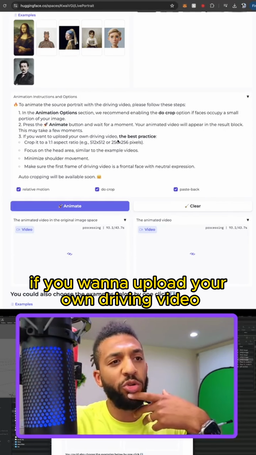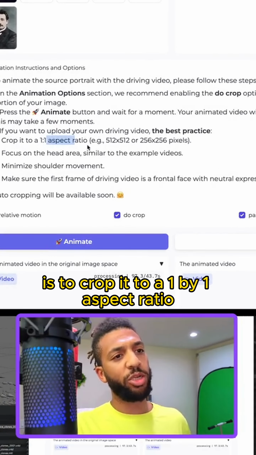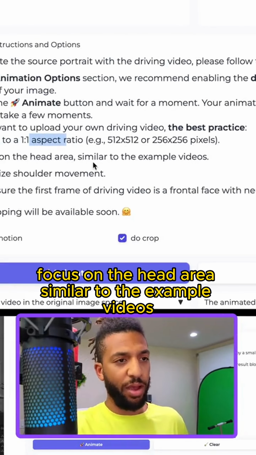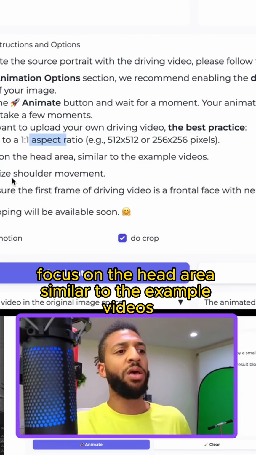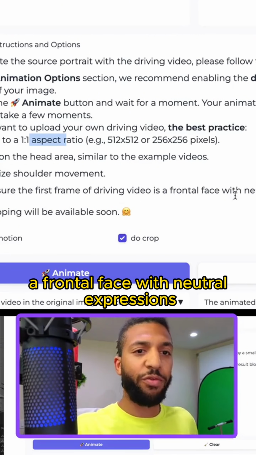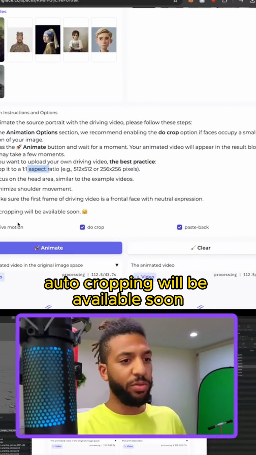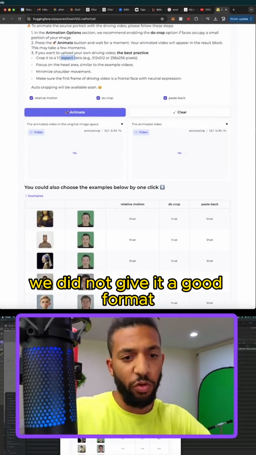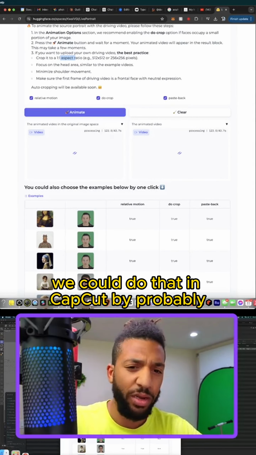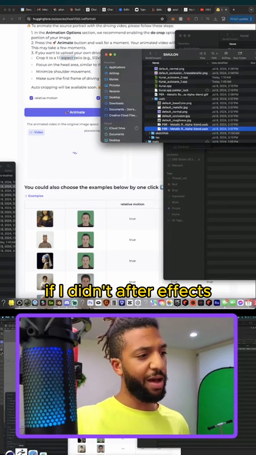If you want to upload your own driving video, the best practice is to crop it to a 1:1 aspect ratio. Makes more sense. 512 by 512. Focus on the head area similar to the example videos. Minimize shoulder movement. Make sure the first frame of the driving video is a frontal face with neutral expressions. Auto cropping will be available soon. We did not give it a good format, so I'm gonna quickly make it. I guess we could do that in CapCut, but I'm probably faster at making the footage like this if I did it in After Effects.